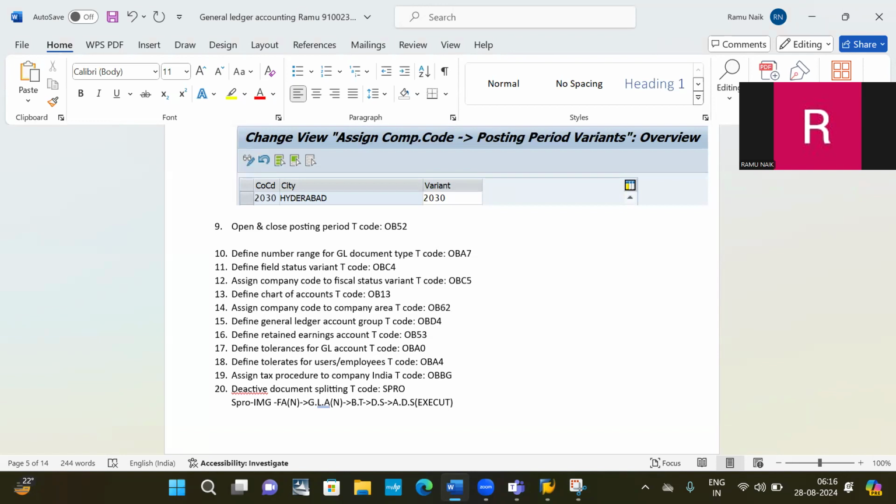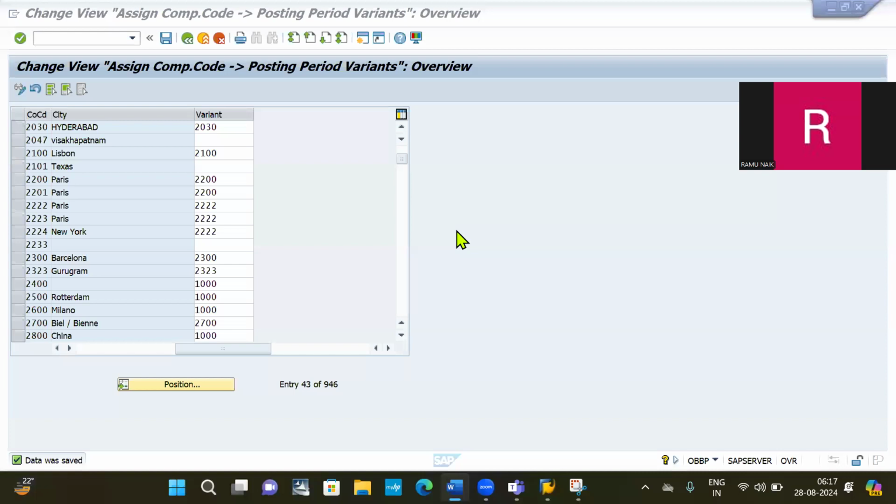We have 4 special periods. In special period, particularly we will maintain previous, minimum backdated entries. We will post them there in special period. And auditing, our financial report and balance sheet, everything we will maintain in special periods only. Now I will go to create our open and close posting period variant. The T code is OB52.